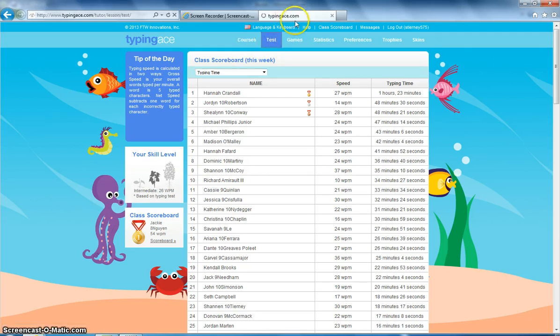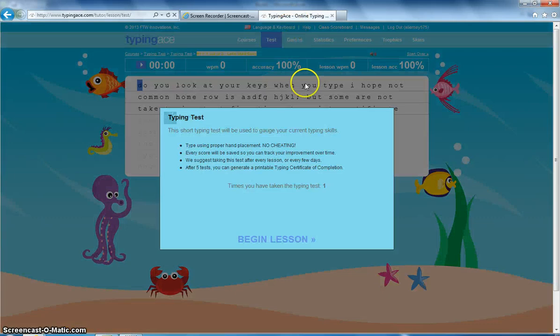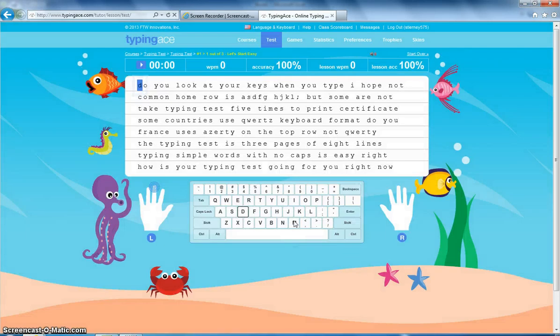There's also a typing test, which is recommended that you take every few days or after each lesson. After you complete this 5 times, you'll get a special record of completion, and it times you and how long it takes you. There's 3 in each, and it tests you on how many words you type per minute, your accuracy, and your overall accuracy for the time.